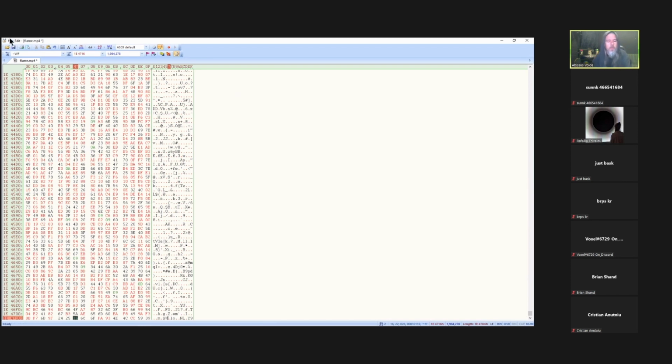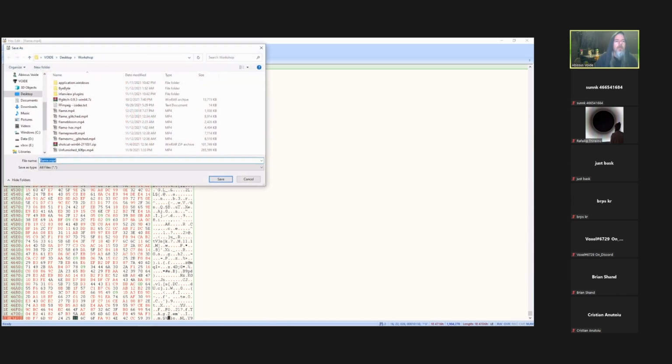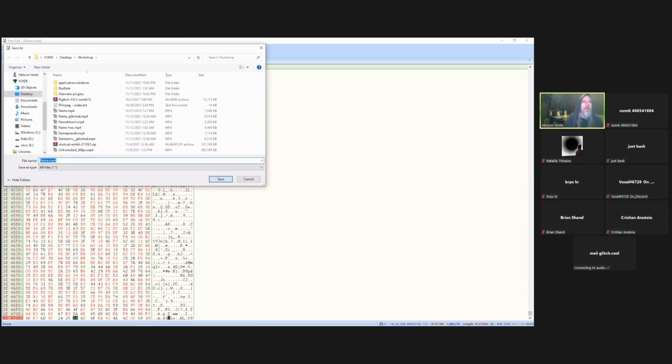So I'll come up here now and see. I don't want to override it. Okay, I am just saving that now. You can't see that it's off screen, but I'm just saving the file now. Okay, there we go. I will rename that hex.